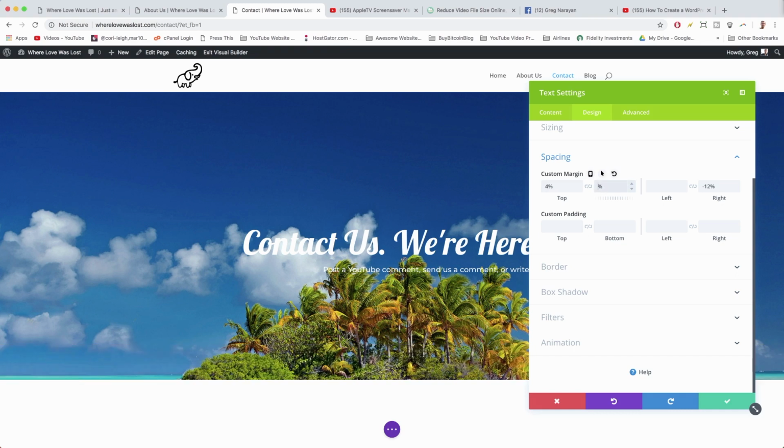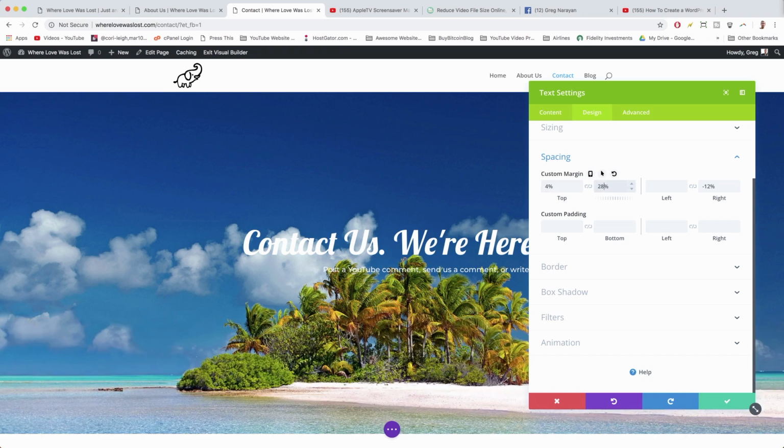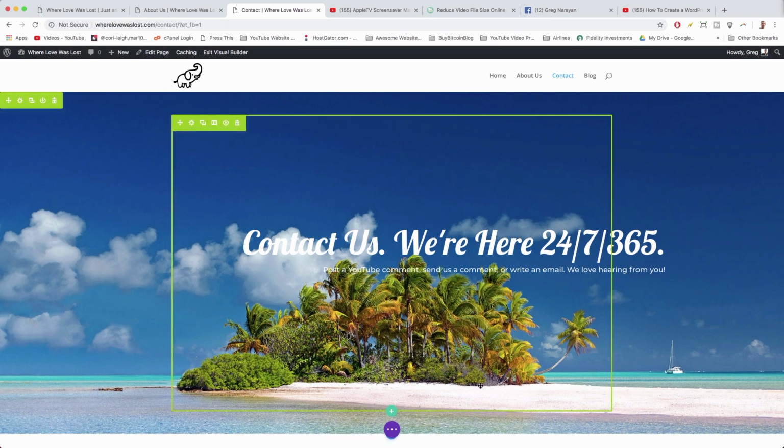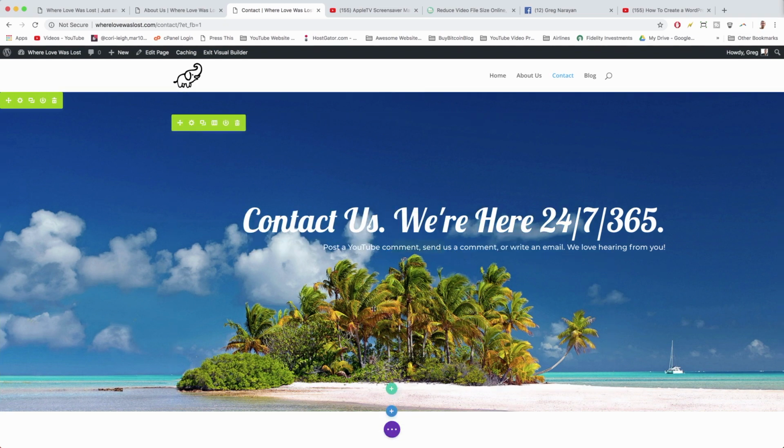You can even go for like a 28. Then you'll see a little bit more of the beach. Save it, and perfect. So your hero image doesn't have to be the full screen, just as long as you show the right amount of the image that you desire. Alright, so our beach image looks good on our contact page.